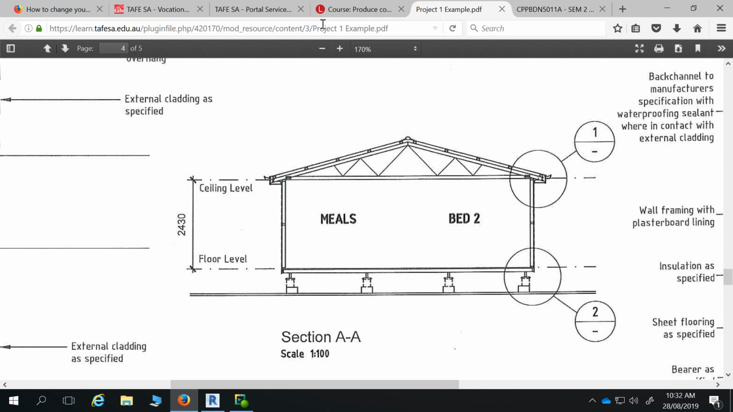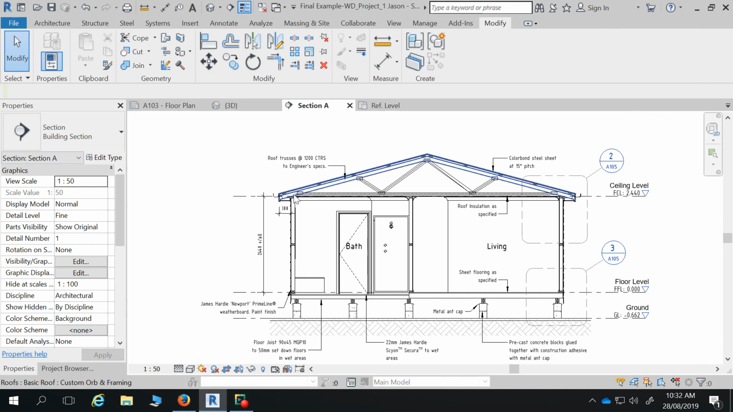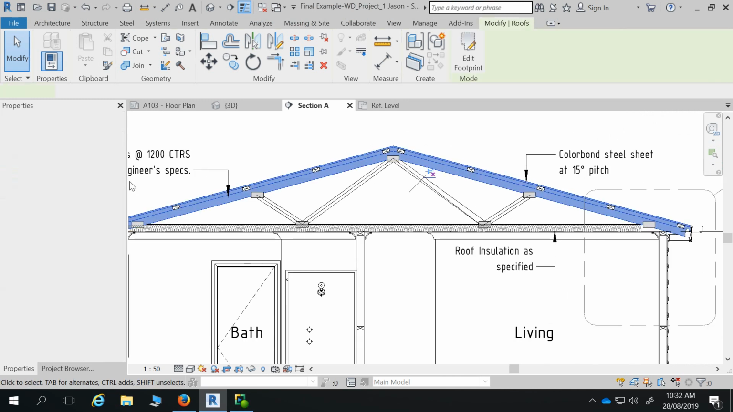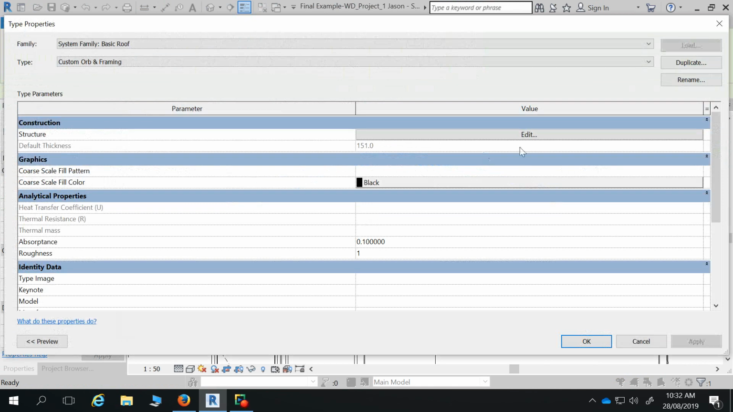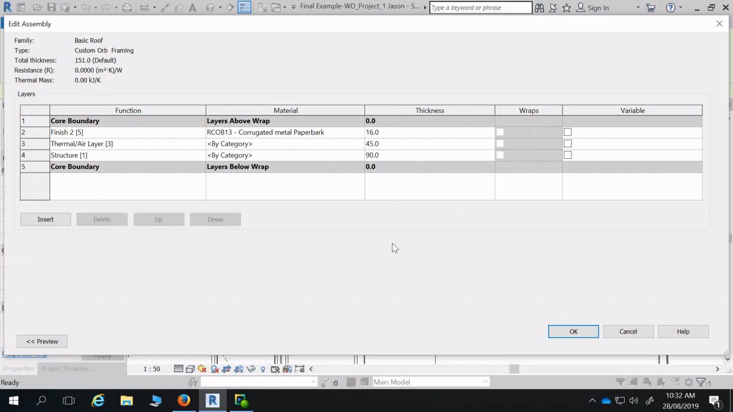If we look back at Russell's, the other alternative for this roof is to set it up like this. So he's set up that roof being the structural element, the 90 thickness of the truss chord, thermal air barrier, 45 being the purlin spacing, and then put the metal decking on the top, custom or at the 16 mil. But the core boundaries around the top and the bottom, because the whole thing's a structural element working together.